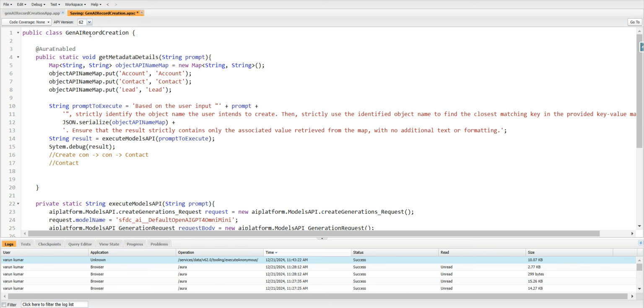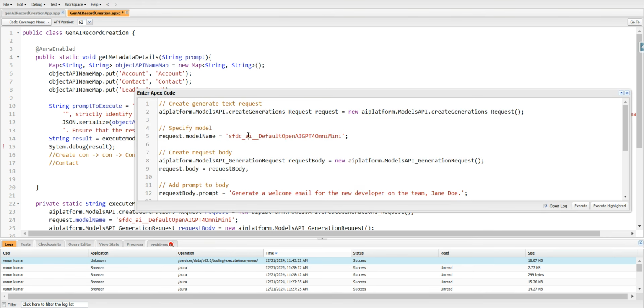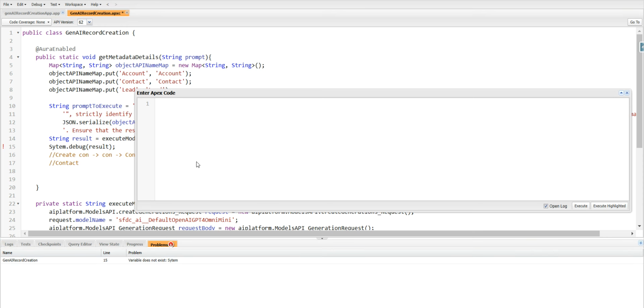Now I'm going to execute this method from an anonymous window. Let me clear this out. Looks like there is an error. Okay, so there is a typo. Yeah, so this is my class name and this is my method name, and I'll say create con. If I execute this, this debug should print contact, the API name of the object.